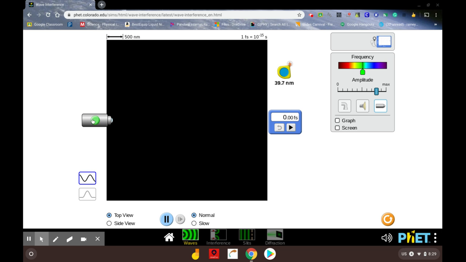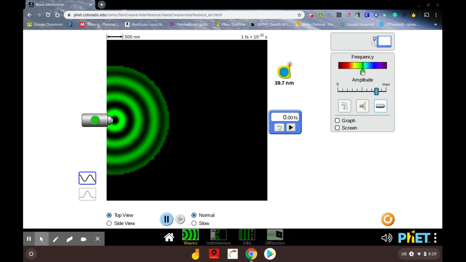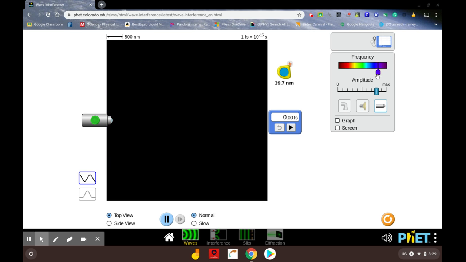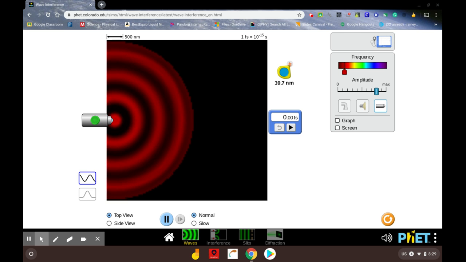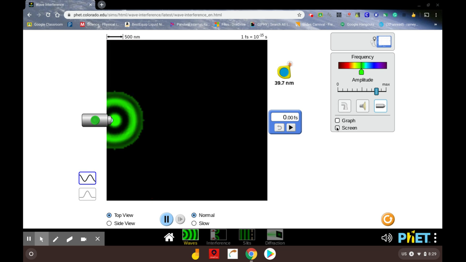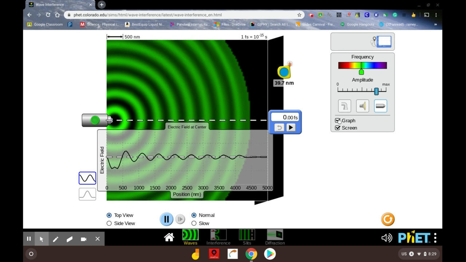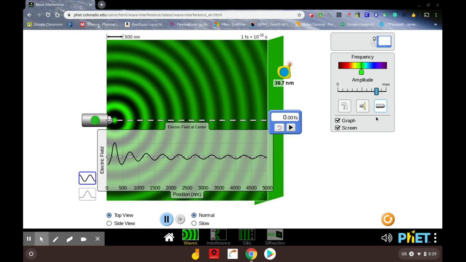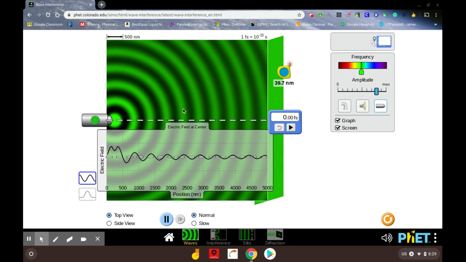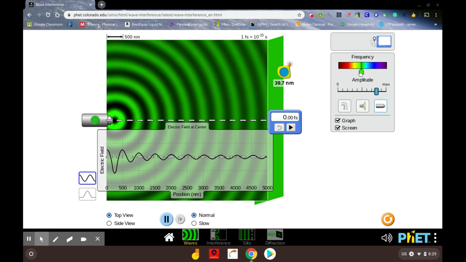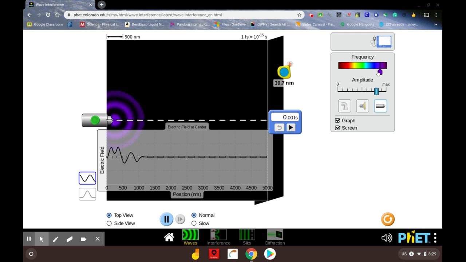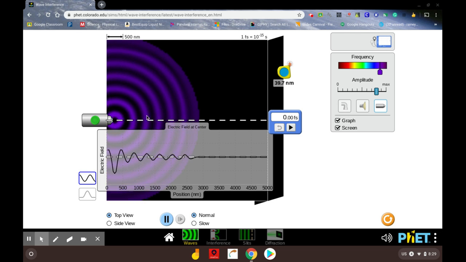There we go. As we change the frequency of the laser, what happens to the color that we perceive? And we can put a screen on there if we want to see what we would see. We could graph it if we want to see what the wavelengths look like. Okay, so if I change the frequency, what do I notice about the wave?